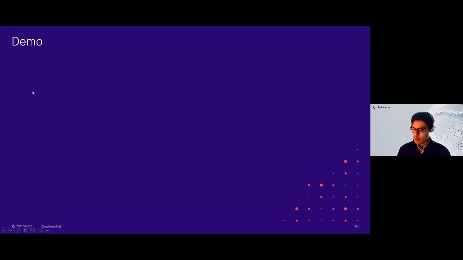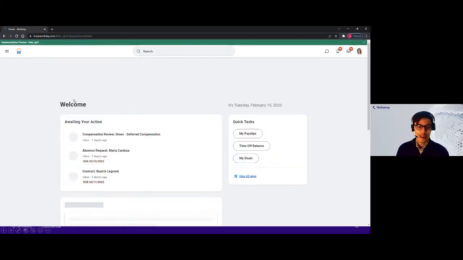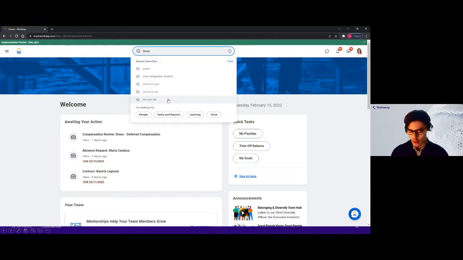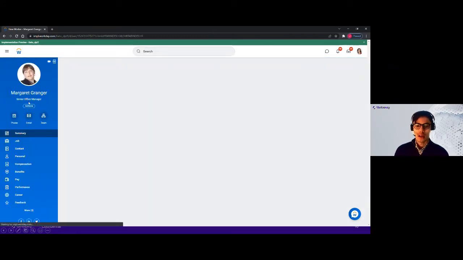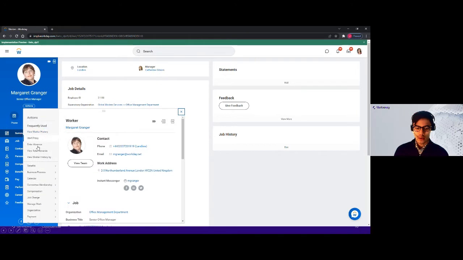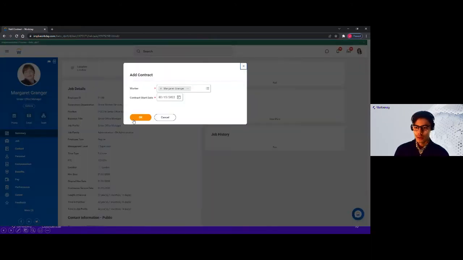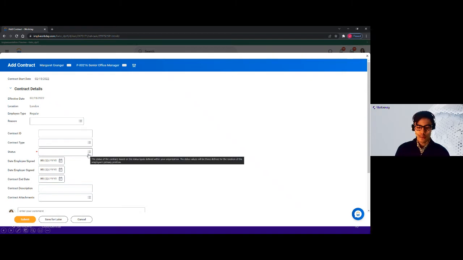So let me demo it. Here is the GMS tenant, and I'm logged in as Logan. Let me go into the worker Margaret Granger, and I'll basically just try to add a contract here. So let's add a contract for today's effective date. And as you can see here, we have the date employee sign as well as the date employer sign. So let me try to hide it.